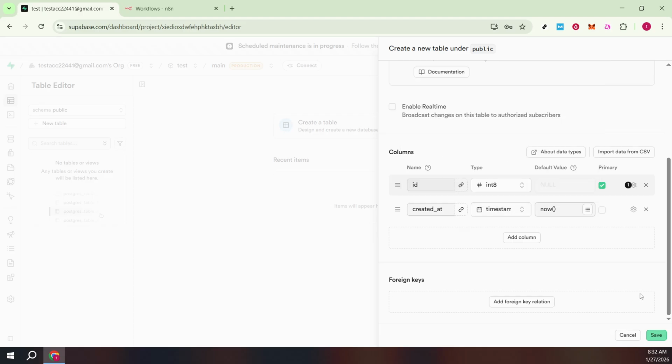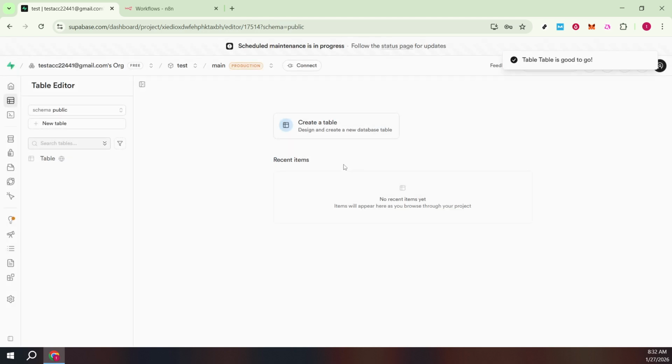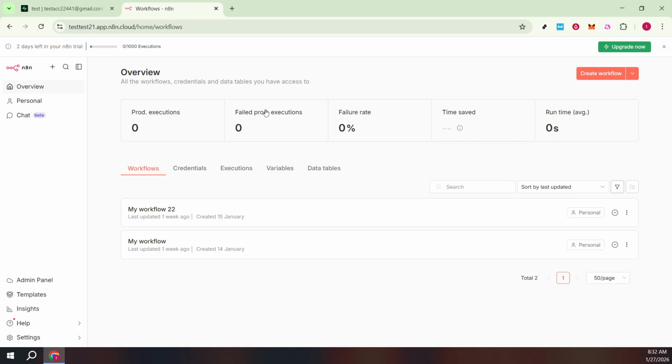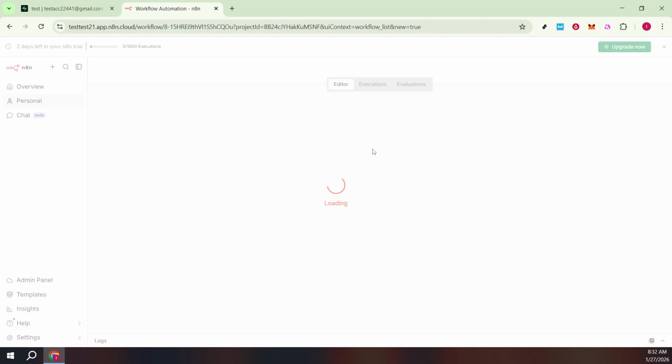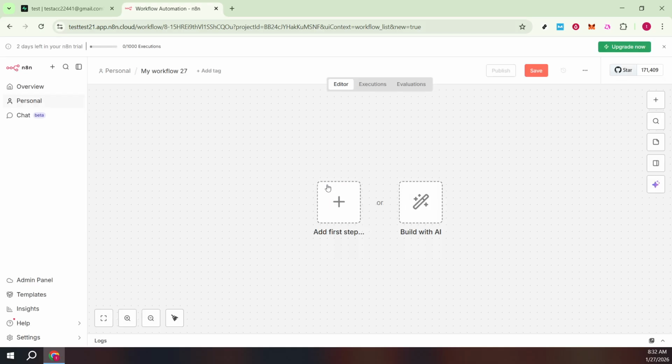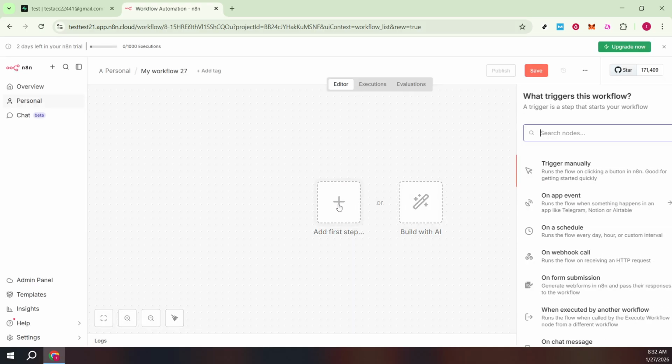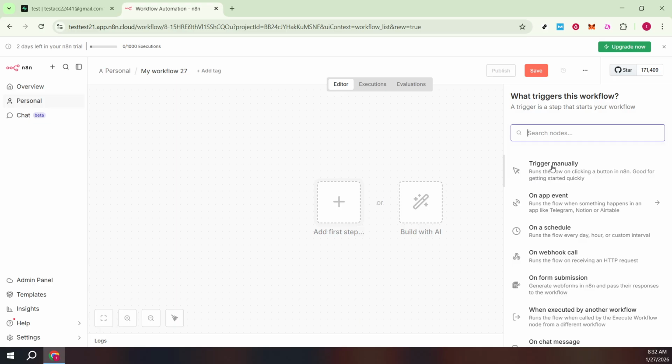With the Supabase table in place, head over to your N8N instance. Create a new workflow. To make testing easy, add a manual trigger as the first step. This lets you run the workflow on demand while you're building and debugging. Next, add another node by clicking the plus icon and searching for Supabase. Select the Supabase node and choose the operation to create a row.